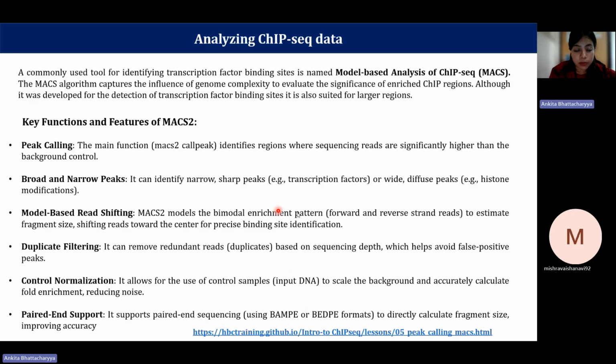Broad and narrow peaks also make a lot of difference. It can identify narrow, sharp peaks, for example for transcription factors, or it can identify very wide, diffused peaks, for example for histone proteins, which have less stringent binding. Again, the types of peaks are something that I had discussed previously. Then it can do model-based read shifting. It models the bimodal enrichment pattern to estimate fragment size and shifts reads towards the center for more precise identification of the TFBS, or the transcription factor binding site.